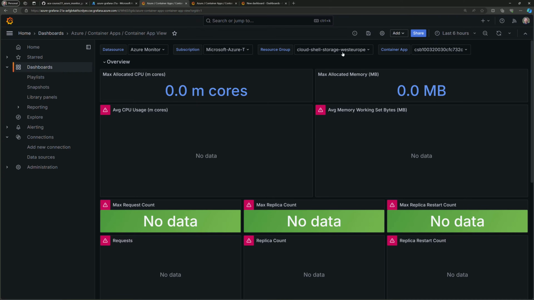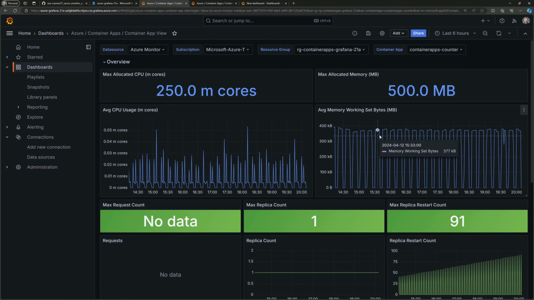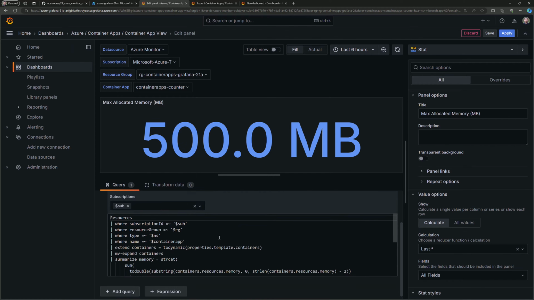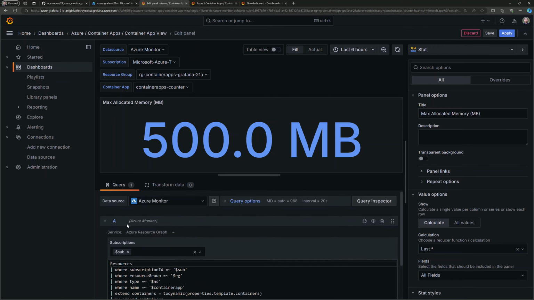Let's say, for example, for this one, we can take a look at any of these data right here, and then we do edit, and then we'll be able to view here the query that will run against the Azure Monitor resource. So this one will run actually against the Azure Resource Graph, because Grafana has access to my subscription, so it will get access to all the resources provided by Azure Resource Graph.